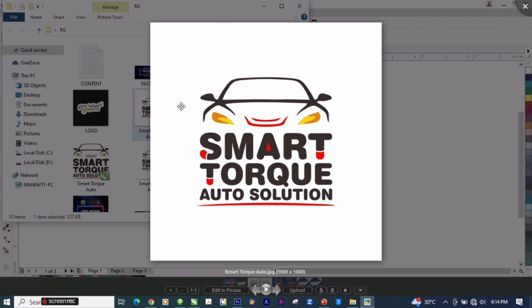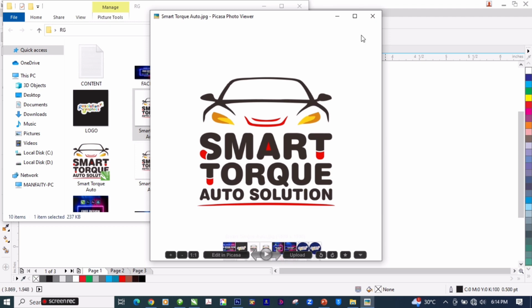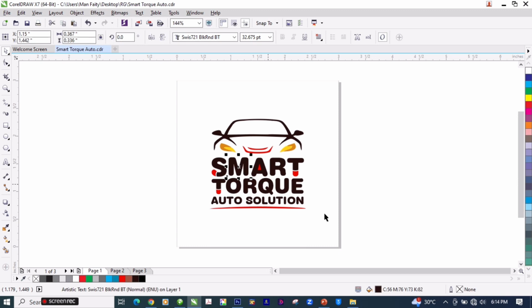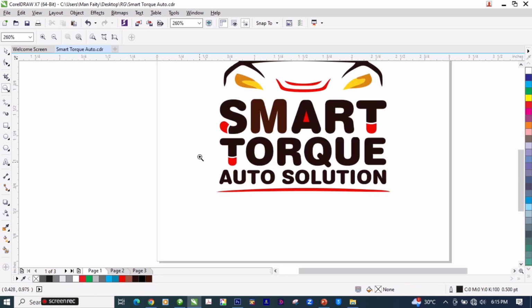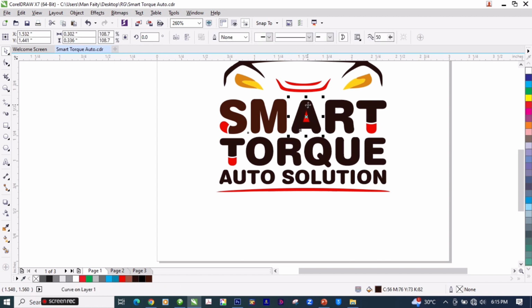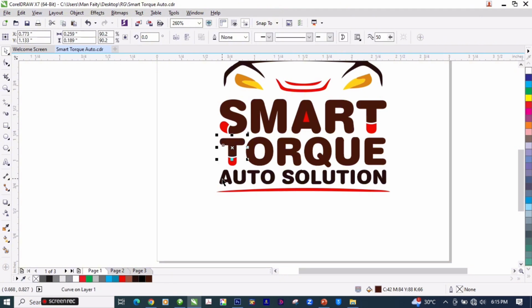Actually, there's not much difference. I think the color for the ruby red is too dark. So let me change it a bit. Let's work on the color. I think it's too dark. Let's bring it lighter, something like this. Yes. So we fill it here, then we apply it here, here, here, here, here. So apply it on the body too.